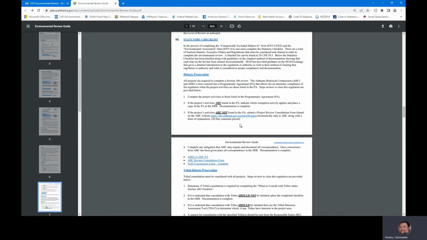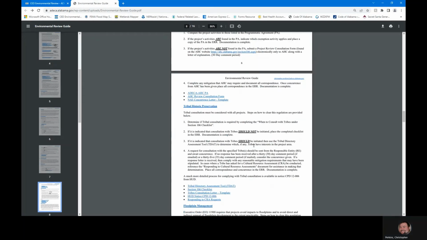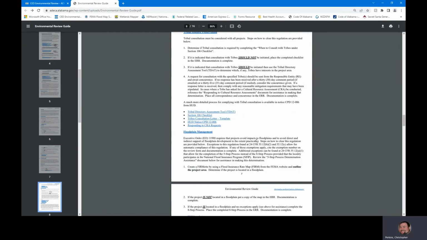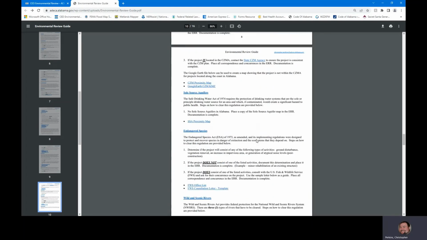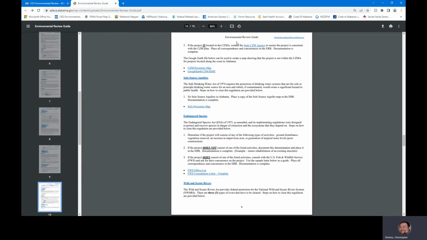We won't go through all of them. I will just show you that they are here. Historic preservation spans a couple of different pages. So same thing, tribes is here, floodplain management. They're all here. Feel free to look through them at your leisure. I do suggest, though, that you use this as your guide on how to document everything correctly.